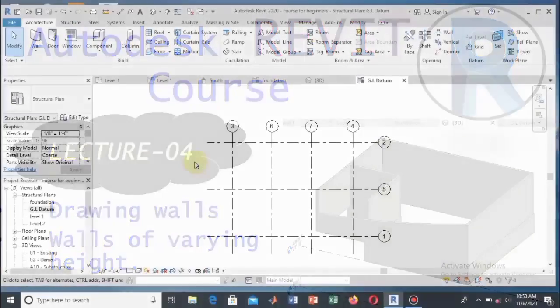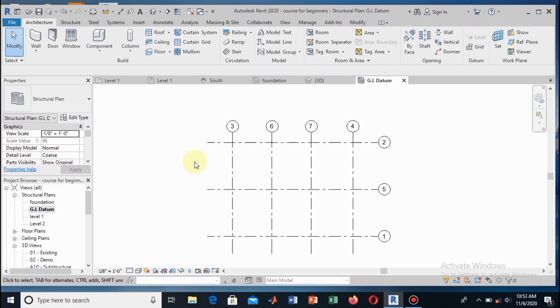This is lecture number 4, and in this lecture we will cover everything about the walls. First we will draw a wall at the ground level, from the ground level to level number 1, and the other we will be drawing from the datum to the foundation, and the depth.